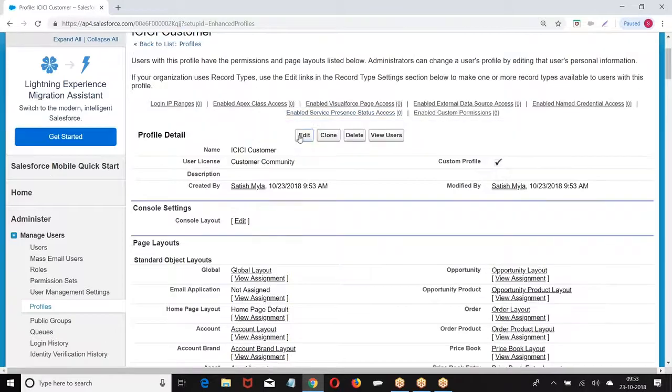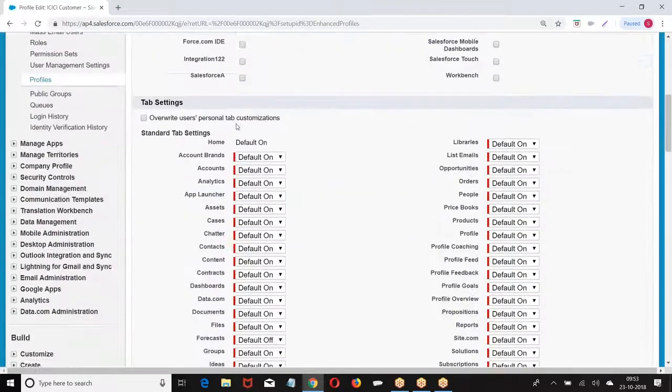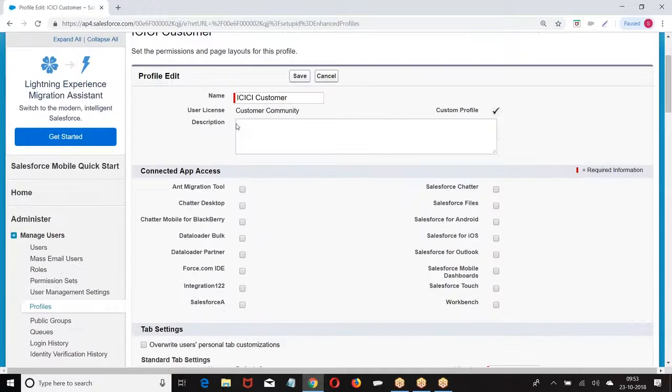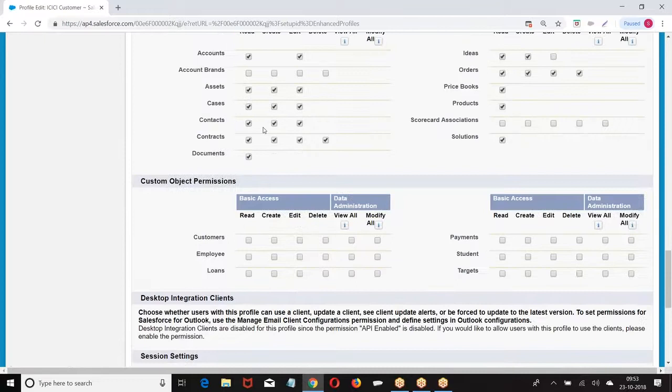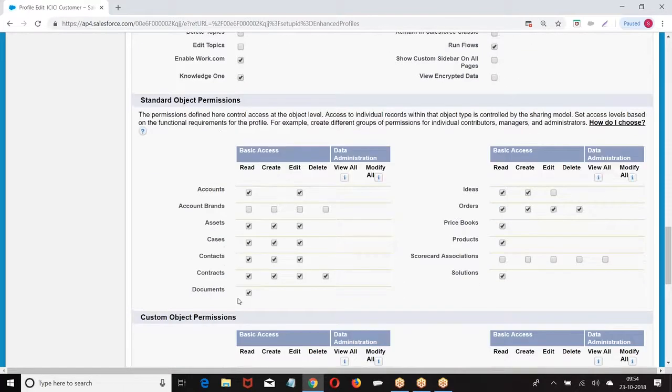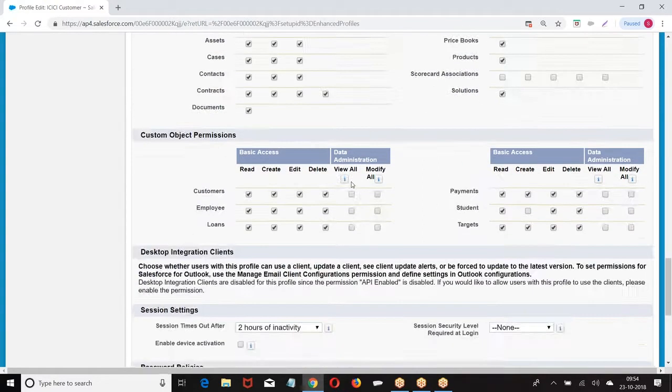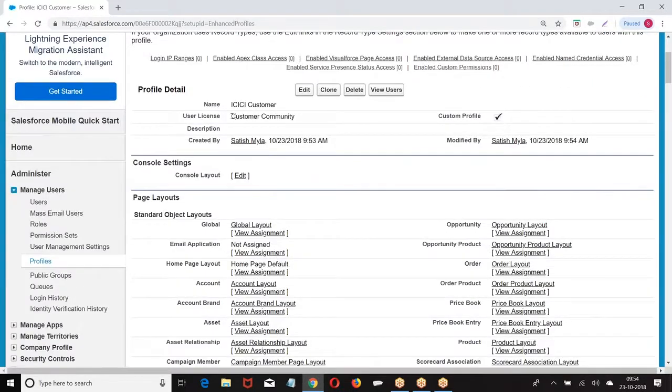Now, in this profile, what is the access you want to give? You can specify what permissions you want to give, and you can control it. We have access to account, contact, cases, and everything. We create a profile with a license called customer community.